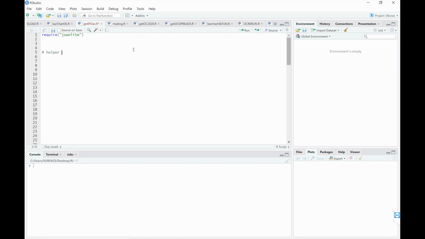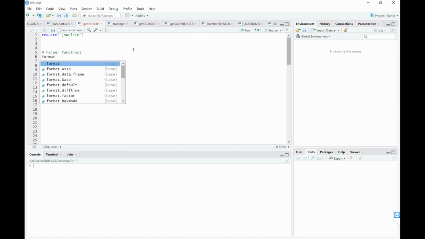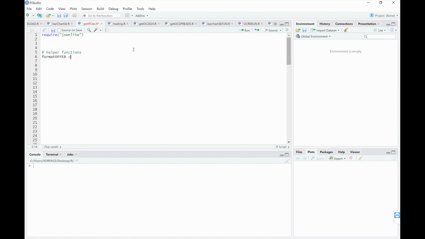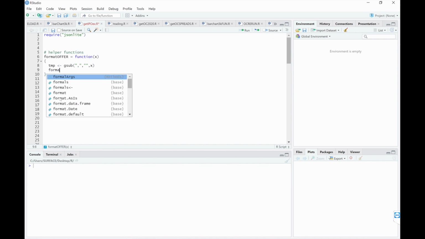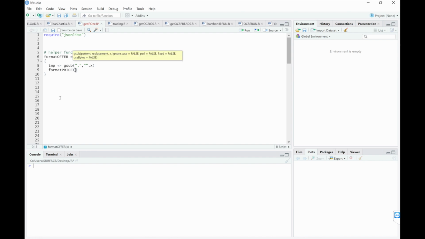I'm going to write some helper functions, mostly regex and formatting and changing a couple of things. So I'm going to start off by writing this wrapper called format offer. I'm going to replace commas with empty spaces, and I'm going to call a function called format price, which we're going to build later, and passing that as well.